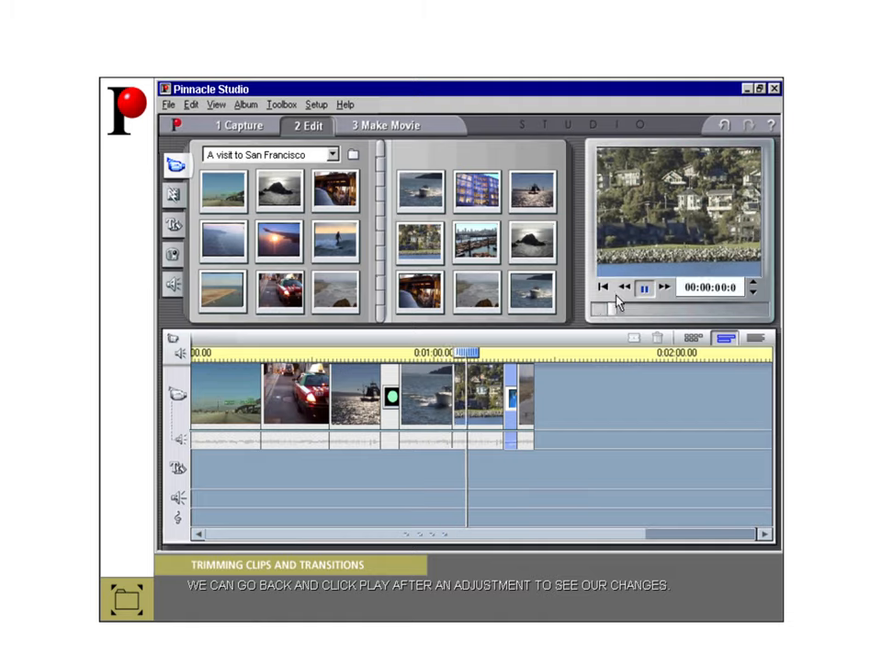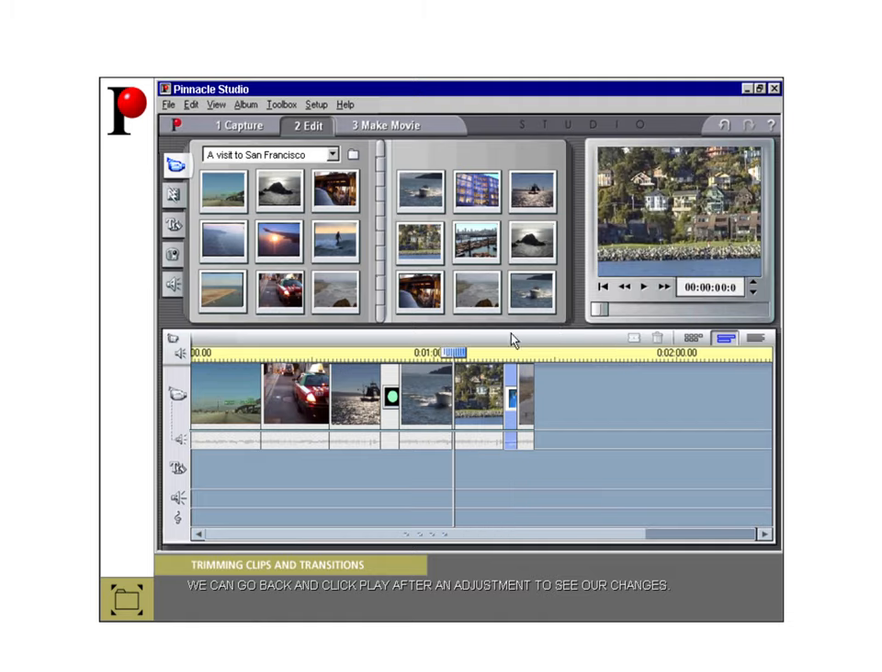That covers the basics of editing video scenes and transitions with Studio. Now let's see how easy it is to add professional titles.